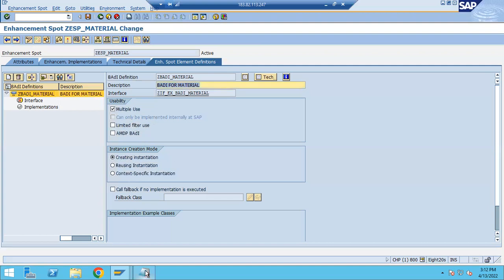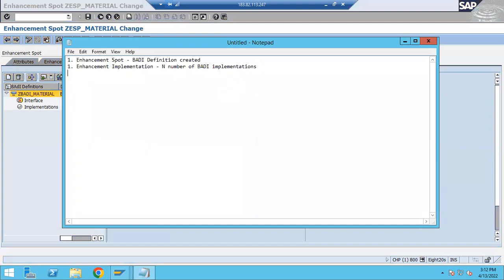Okay, the concept is called filter BADI. I already discussed filter BADI in the earlier class, but not in a practical way. Just theoretically, I explained filter BADI. So what is the meaning? What is the main aim of this type of BADIs?